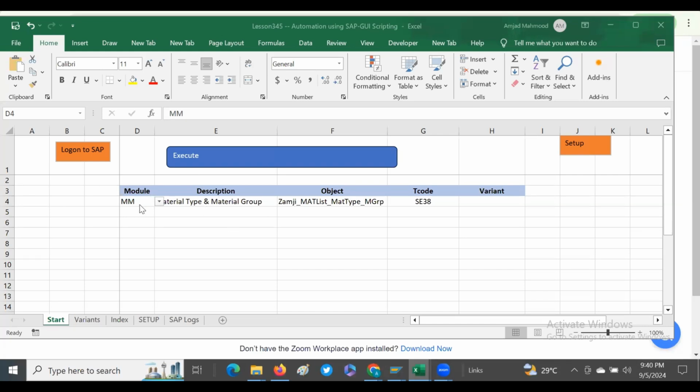In this video, I'm going to talk about the previous videos in which we showed you the automation. It automatically logs on to SAP, executes SE38, goes to the ABAP object, the program, and executes it using a variant if one is selected. If no variant is selected, it lists all the material groups and material types from MARA. Now that I have shown you the operation, let's see the VBA code which has been used.